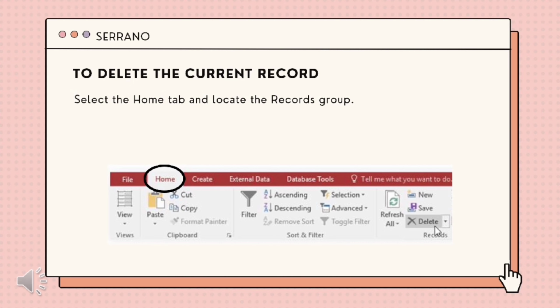Pupunta lang ulit ikaw sa home tab, tapos sa records group. Tapos makikita mo naman agad din yung nakalagay na delete. Babasahin mo naman yun, di ba? Tapos i-click mo lang yung delete command.